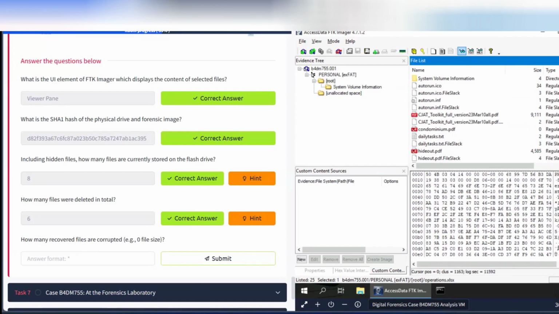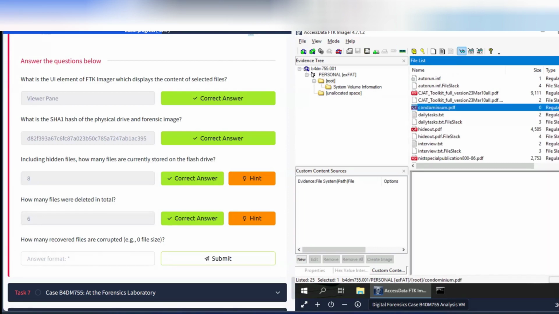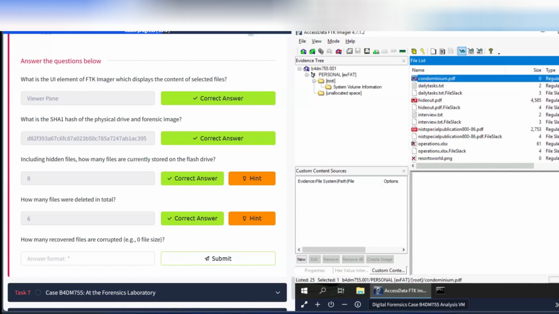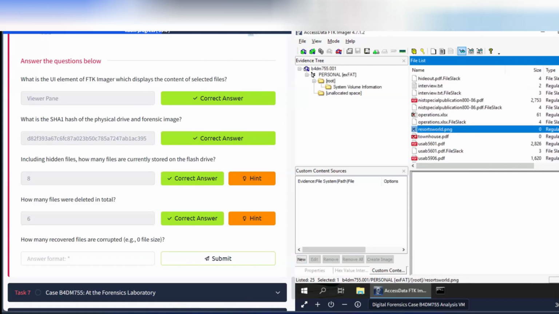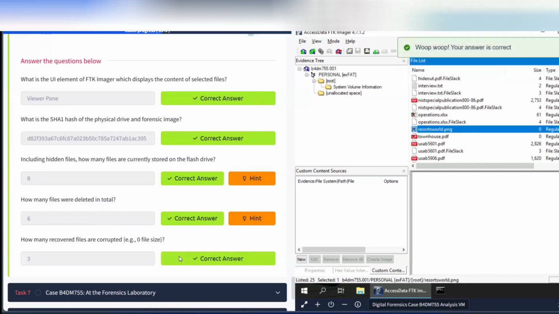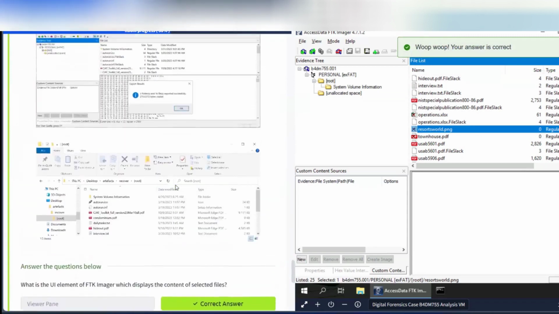Just watch for the size of files which are recovered but corrupted. That means the size will be nothing, right? This is the first one, which has 0 size. Okay, 2, 3. So 3 files are recovered but they are corrupted. Okay, let us write 3. Let me submit the answer. Yes, that's a correct answer.